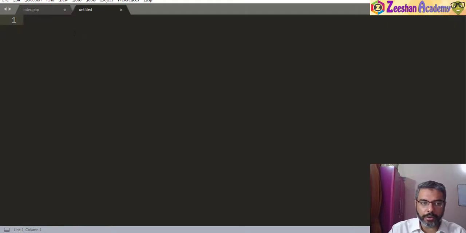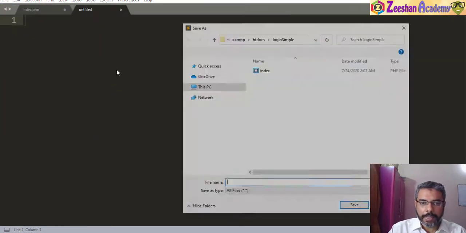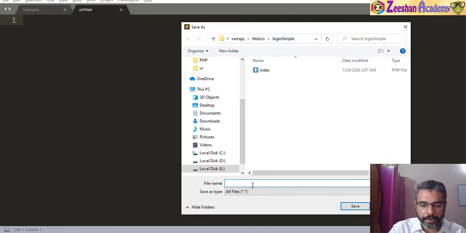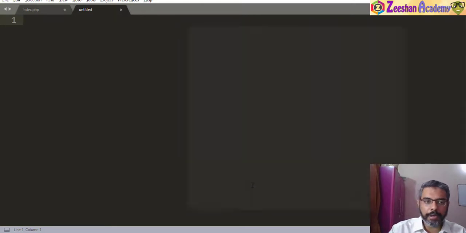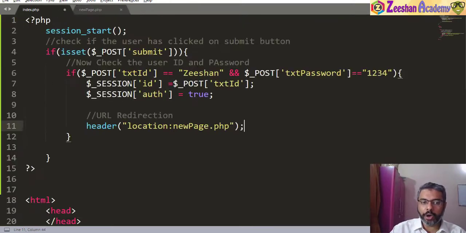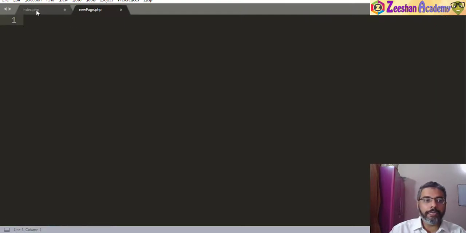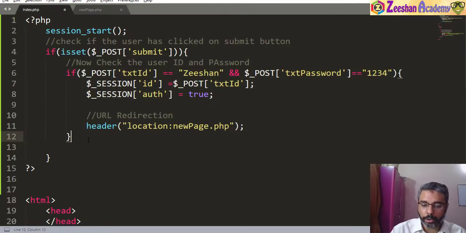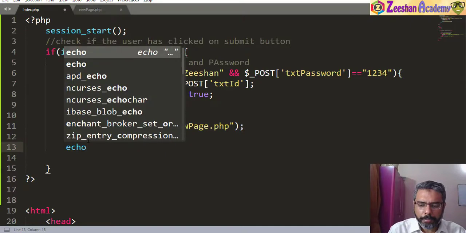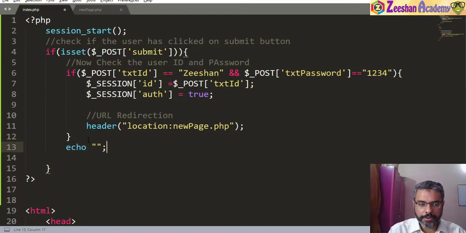So for example, we create a new page: we go inside File, Save As, and in my login simple I will write new page.php, and we will write some code here. Once the user login is correct, it will redirect me to this new page. If the user data is incorrect, then what should happen? We can again redirect, but for now we can echo a simple message.